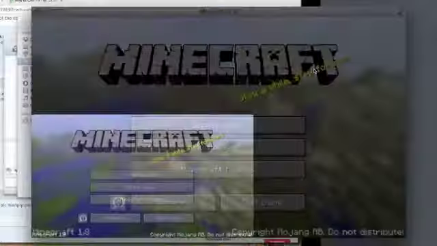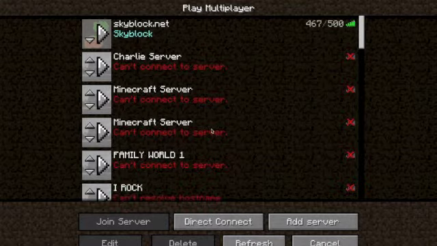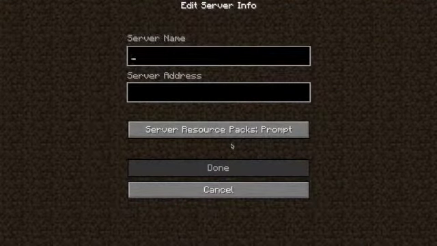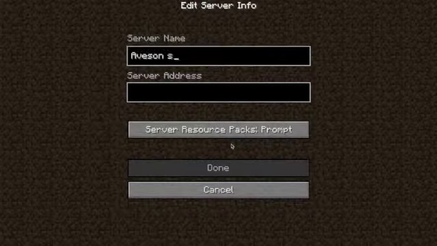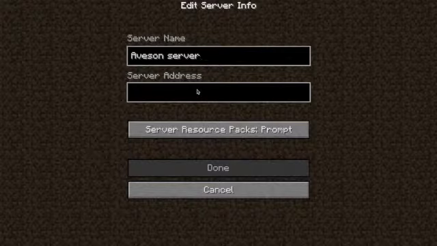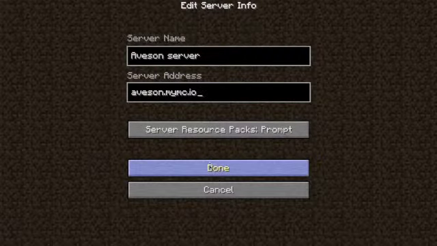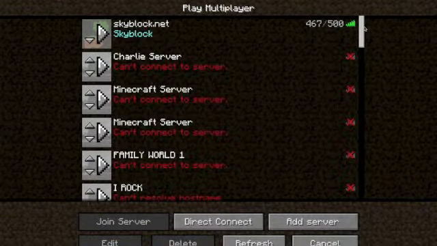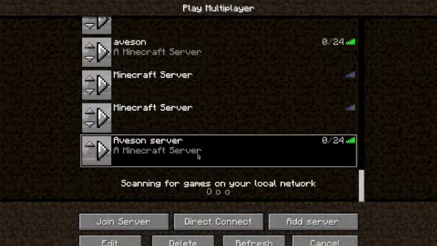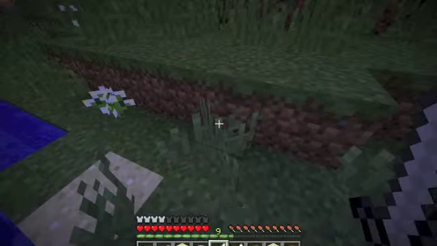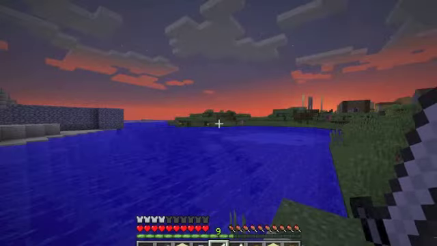And once you get in and start your Minecraft, you'll go to multiplayer. You can add a server, and we'll call this the Aveson server. And for your server address, it should work to put this, aveson.mymc.io. Just say done there. Where did that go? At the very bottom? Yeah, Aveson server. So we can click on that now and join it. And this is now within the Aveson server.